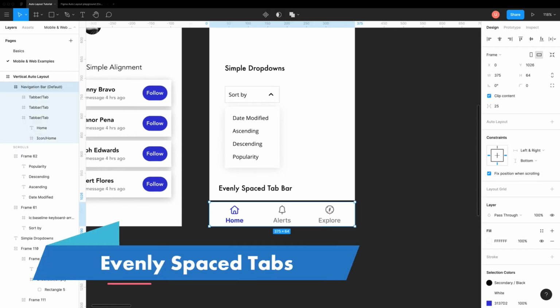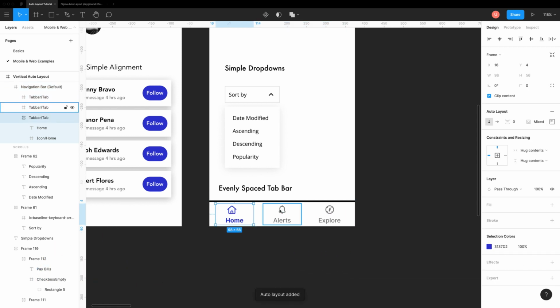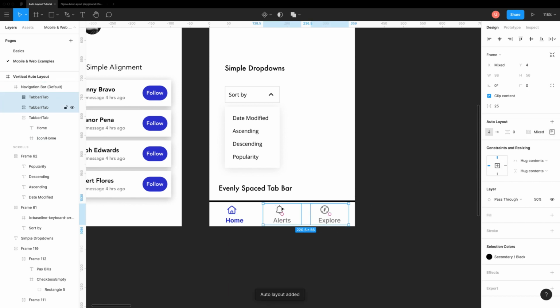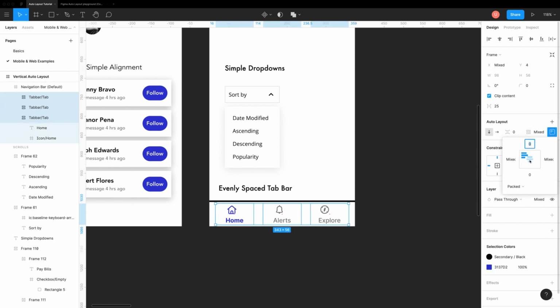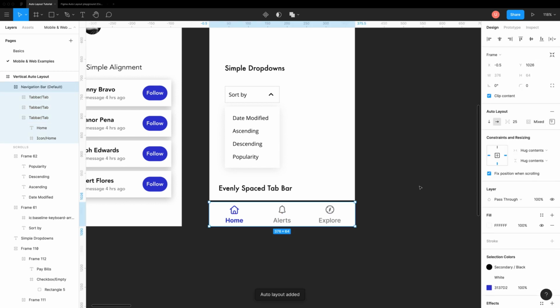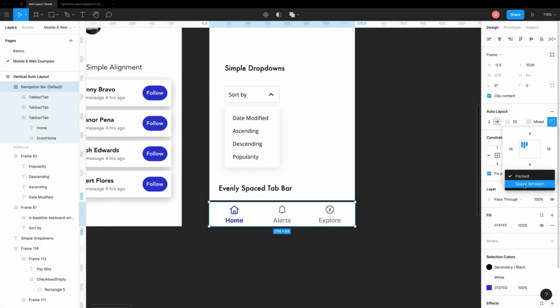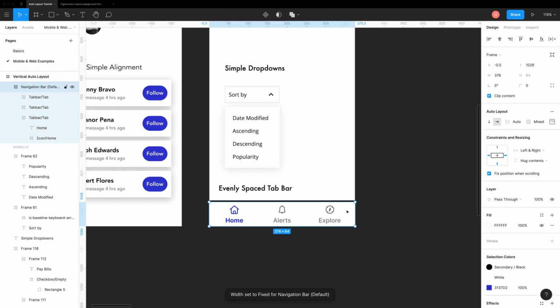Evenly spaced tabs. Lots of other UI components can be created in the same way. Step 1 is to convert tabs into auto layout. Fix alignment. Now select the outside frame and convert it into auto layout. Try resizing. Make it evenly spaced by simply changing the distribution to space between or auto. Resize the frame again and see the magic.